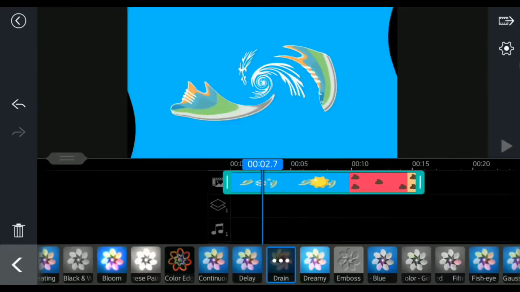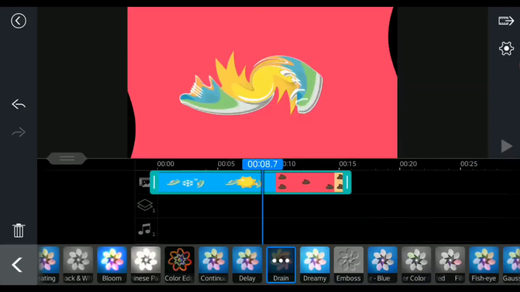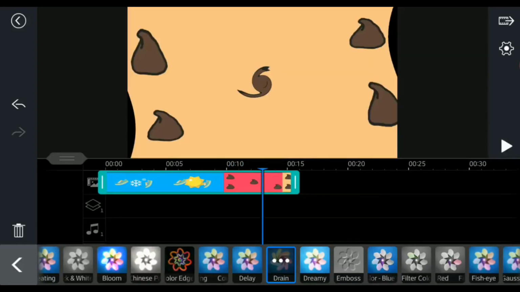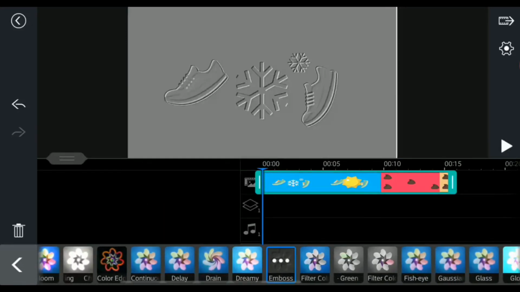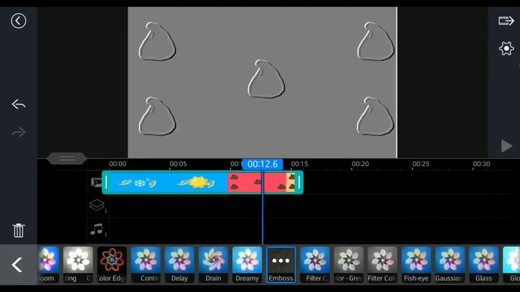I think there's another way to do this. Oh wait, no, yeah, this is the only way. Wait, that looks cool. Look at the chocolate chip. You have to admit that looks pretty cool. You could make it like this, where it looks like it's in stone or something, like it's carved in stone.